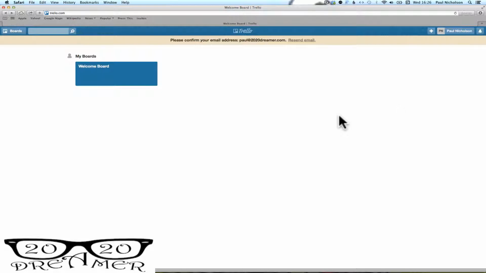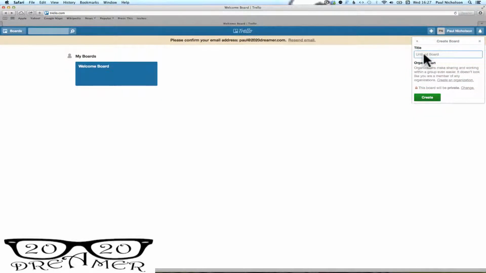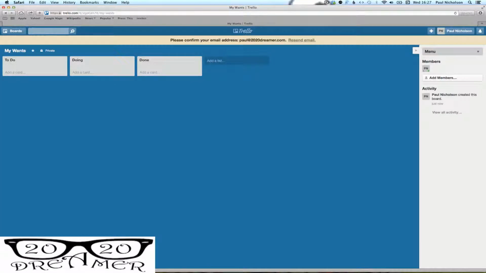As you see, there are no boards at the moment. There's a welcome board, you can go and have a look around that, but specifically for you we need to add a new board. So all you have to do is go up to the plus sign, click new board and give it a name. This is going to be my wants, call it whatever you want. My wants, my 10-year plan. I'm just going to put my wants for now. I can change it later, it's not set in stone. And it comes up with your brand new board.